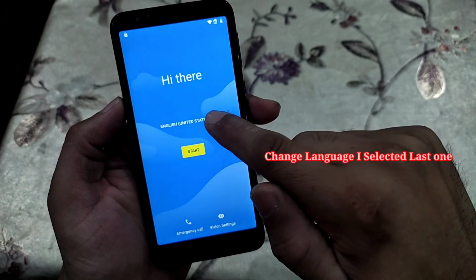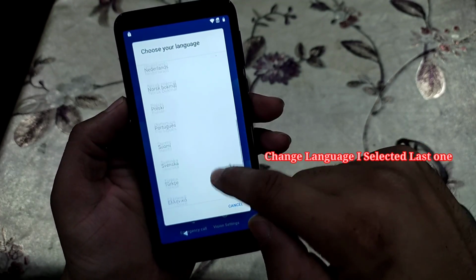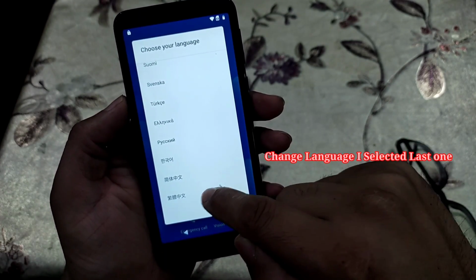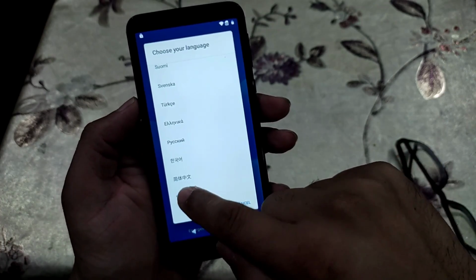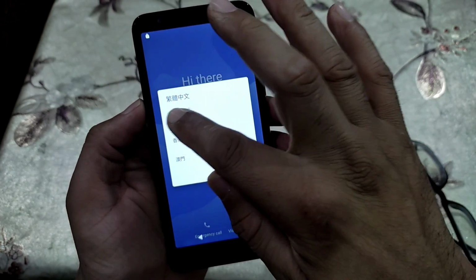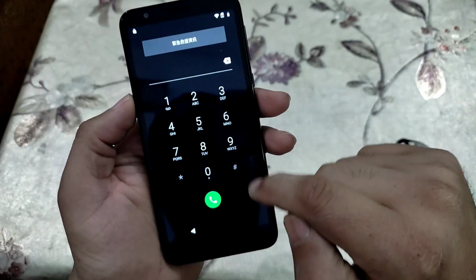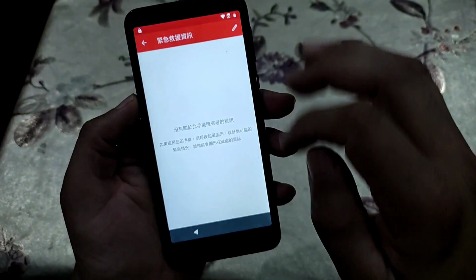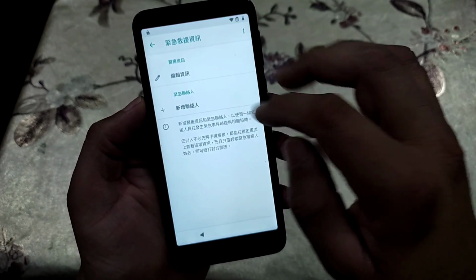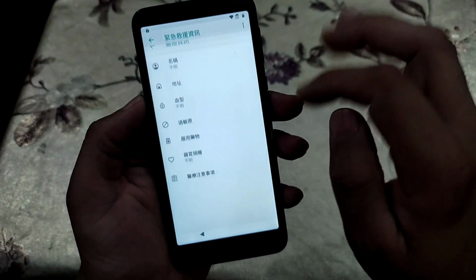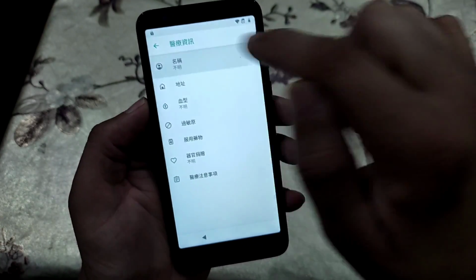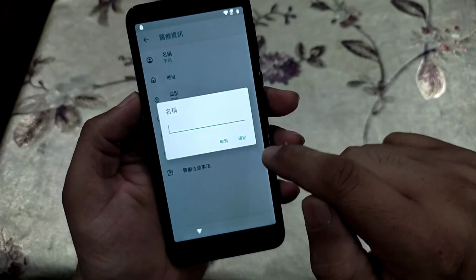First of all, we need to change the language. I select the last one. I don't know which language this is, but you select it. Select OK. Then click on emergency call. Click 2 times here. Then pen. Then again click on pen. Then the name. Click here.